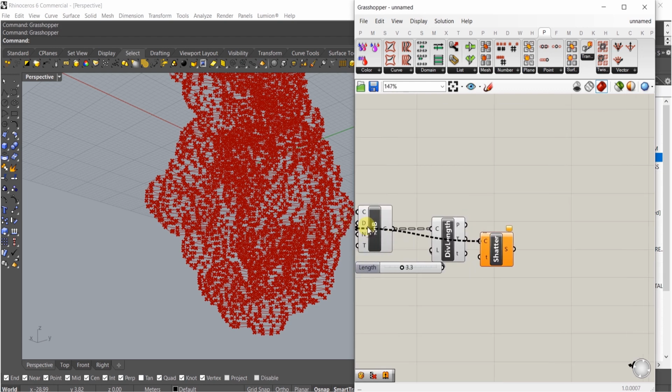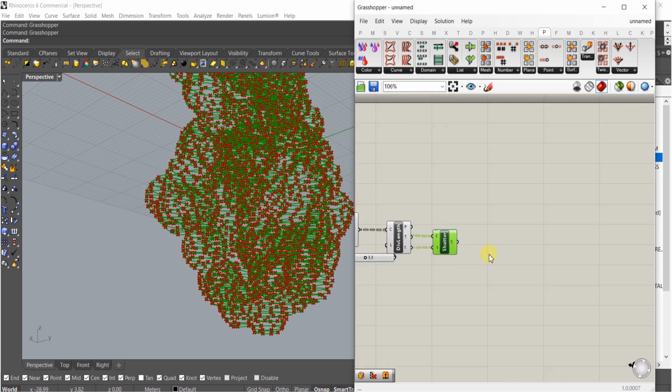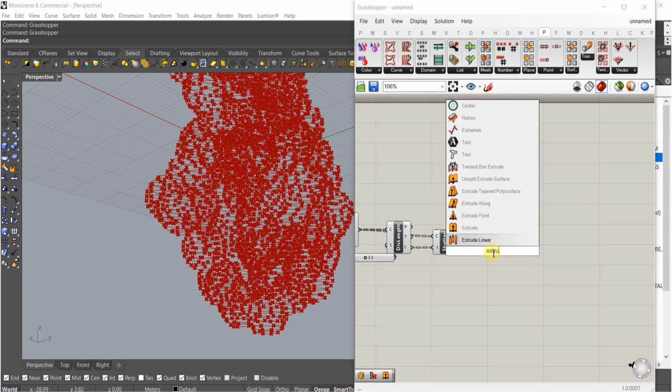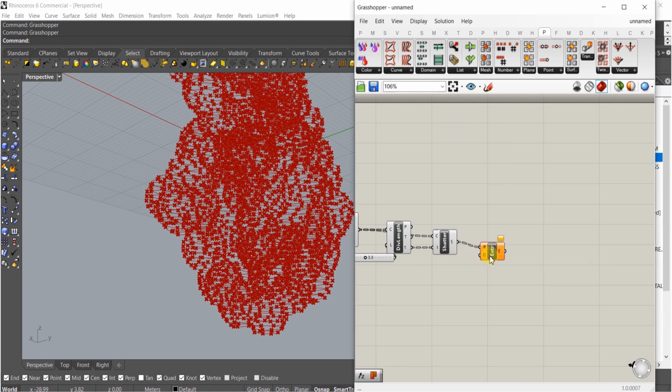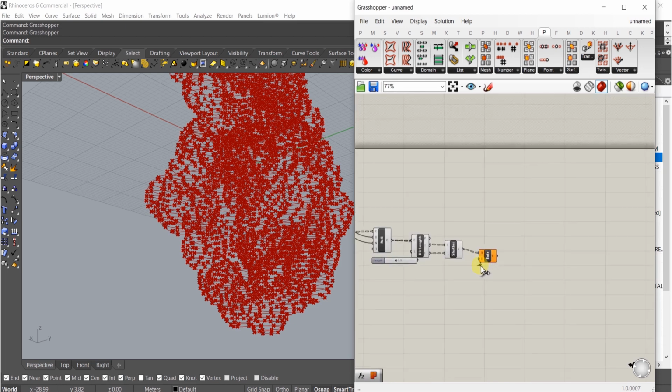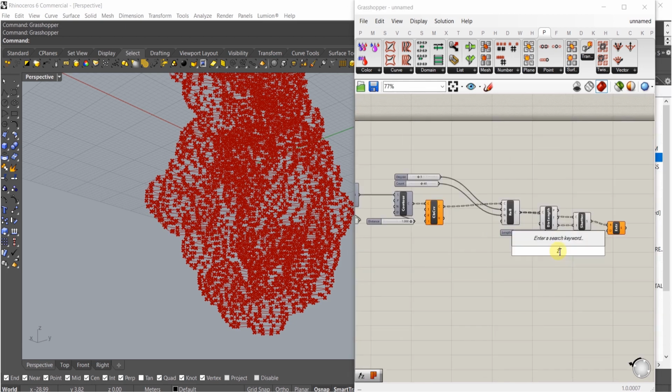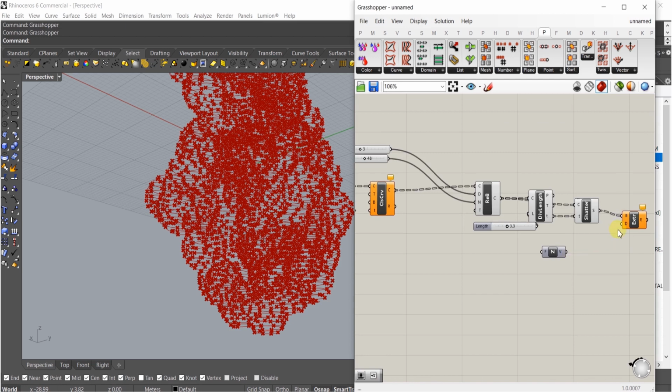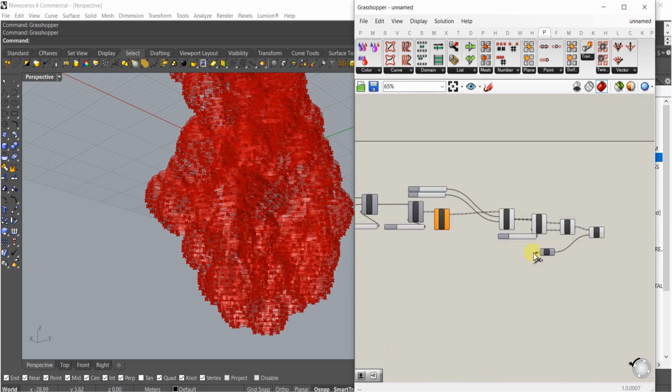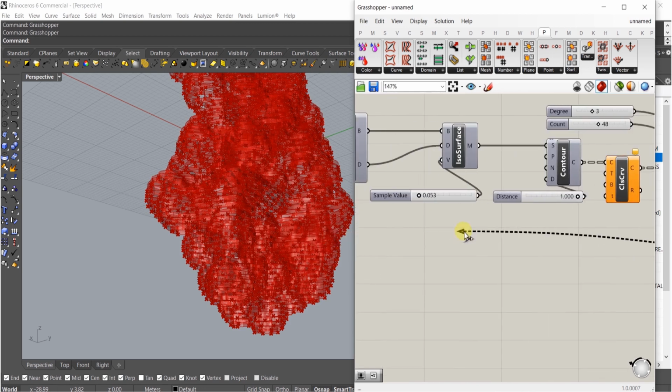Plug the C into our rebuilt curves, and the lowercase t into T. And from here, we'll type in extrude. And we're going to plug the D with the Z vector into the distance in between the contours. And then we'll start to create some floor slabs.